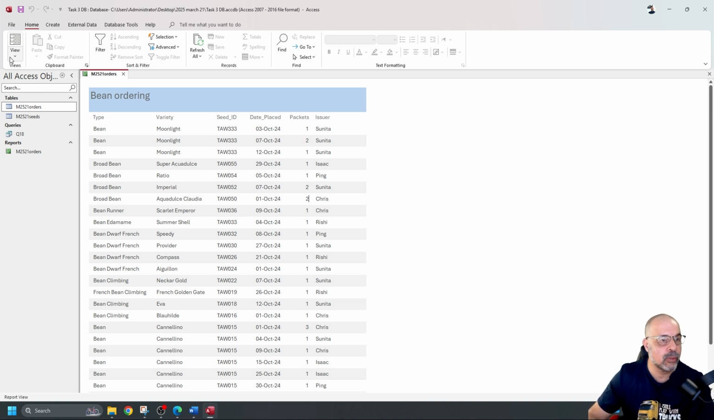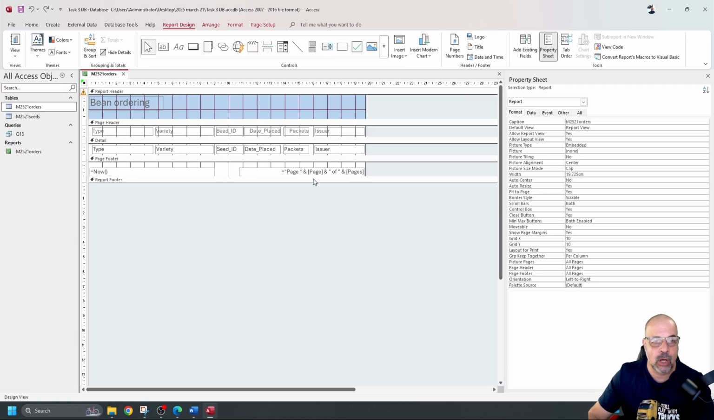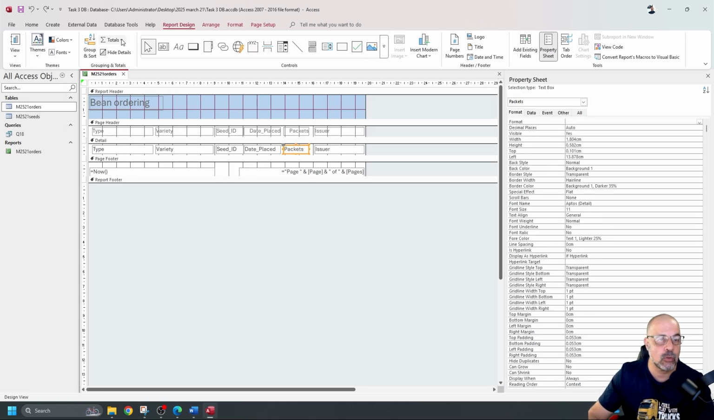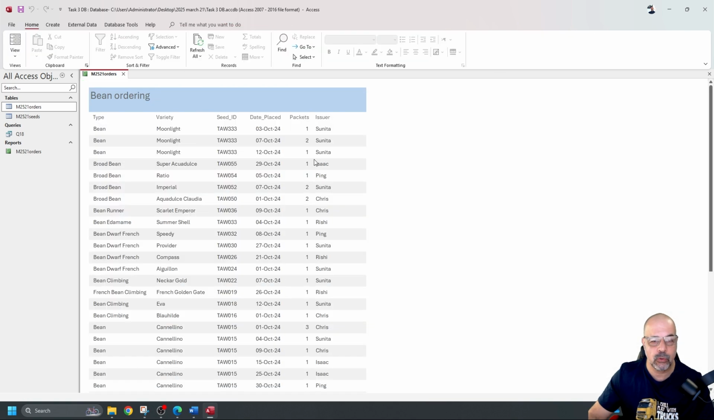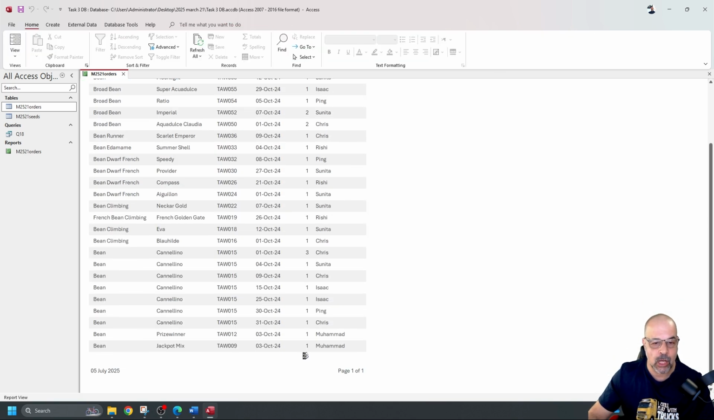So what we're going to do is go back to our design view. I'm going to click on my packets, go to totals, and say count records. And that's going to put the formula for counting the records here: Count equals count in brackets star. So let's check that. Let's go to my normal view, go to the bottom, and you can see I've got 26 records here. So that's fine.